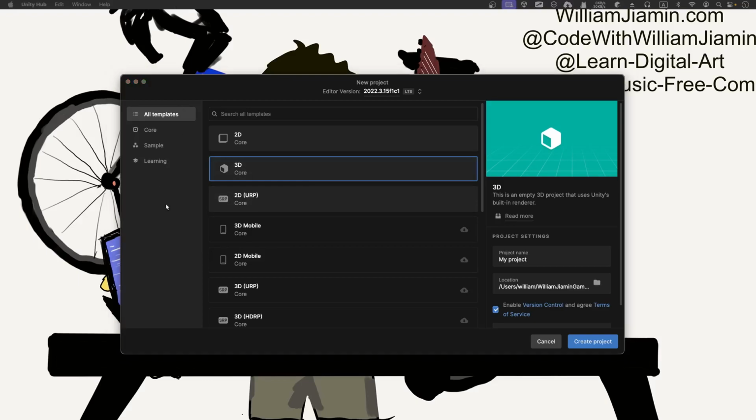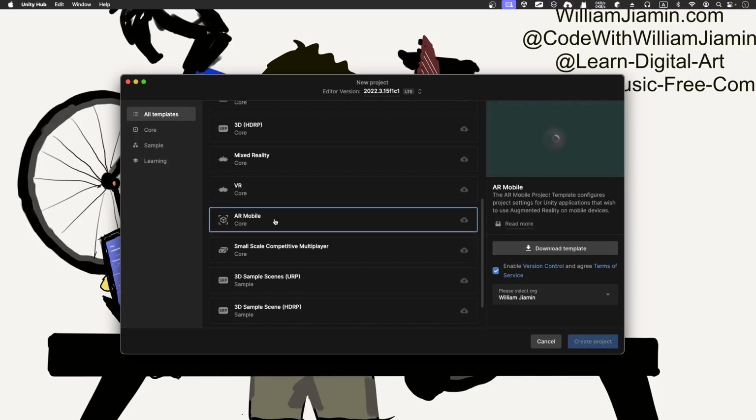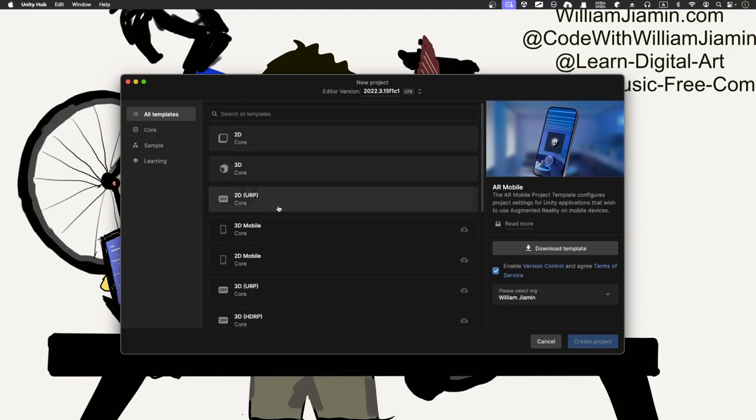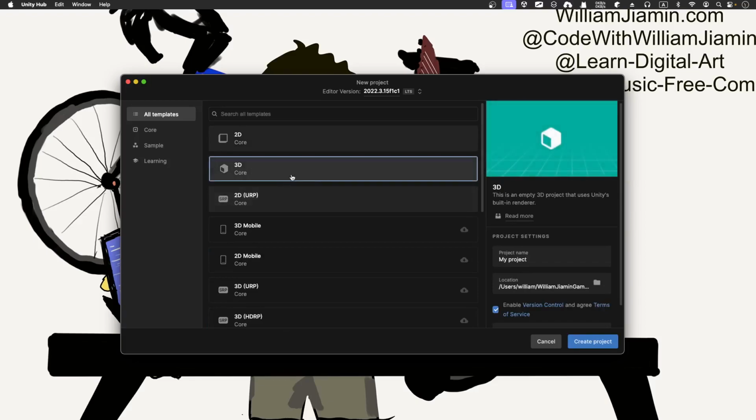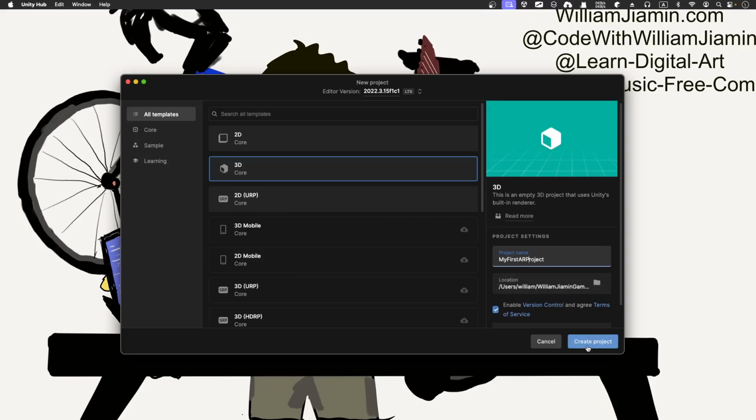Once we are here, we've got 2D, 3D, and I think some VR, AR, and mobile options. But since I'm familiar with 3D, let's just start with 3D and set things up manually, to get myself familiar with this new framework. So I'm going to do my first AR project, named William Jump Gaming. There doesn't seem to be anything wrong with that, so let's create the project, my first AR project.